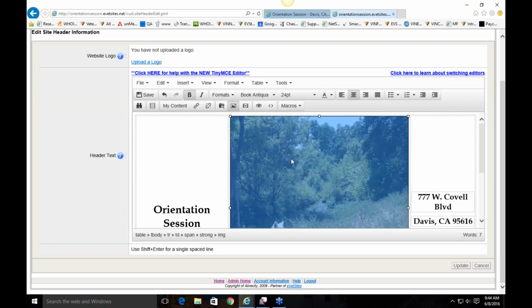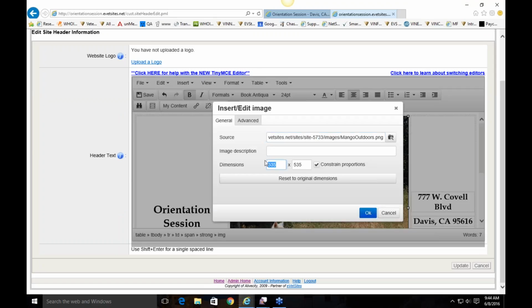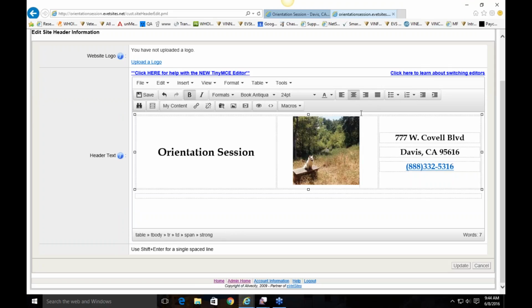Okay, so this is really large right now. I'm going to go ahead and resize it. But if this were your clinic logo, now it's going to be centered between the name of your clinic and the address here. And you can put this wherever you'd like. If you prefer to have this column over here, you can do that. You could also just upload the image right here and align it to the left and have the text on the right.